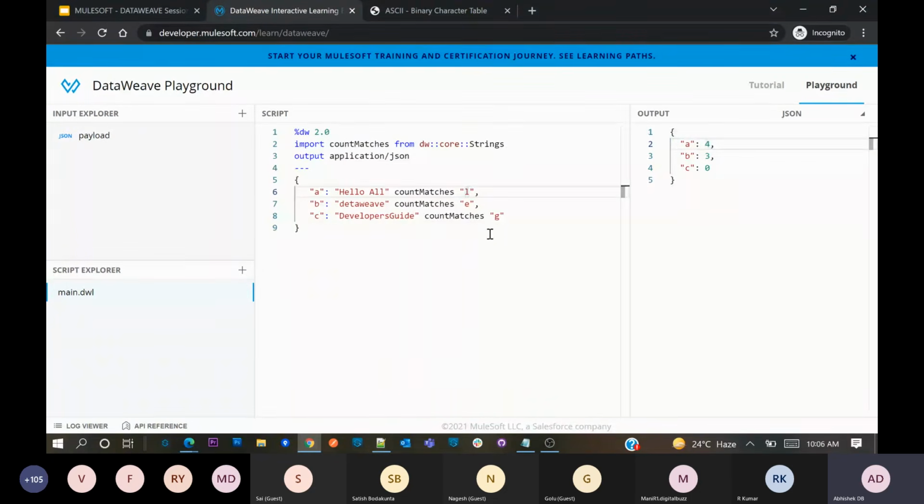Now if I do it as combined LL, then it is 2 times, because this is one, this is one, this is 2 times. Here, how many times is E repeated? 3 times. Here, how many times is G repeated? For small g, none of the time. So it is case sensitive. If I give it capital G, it will give me 1. So it matches the exact count.